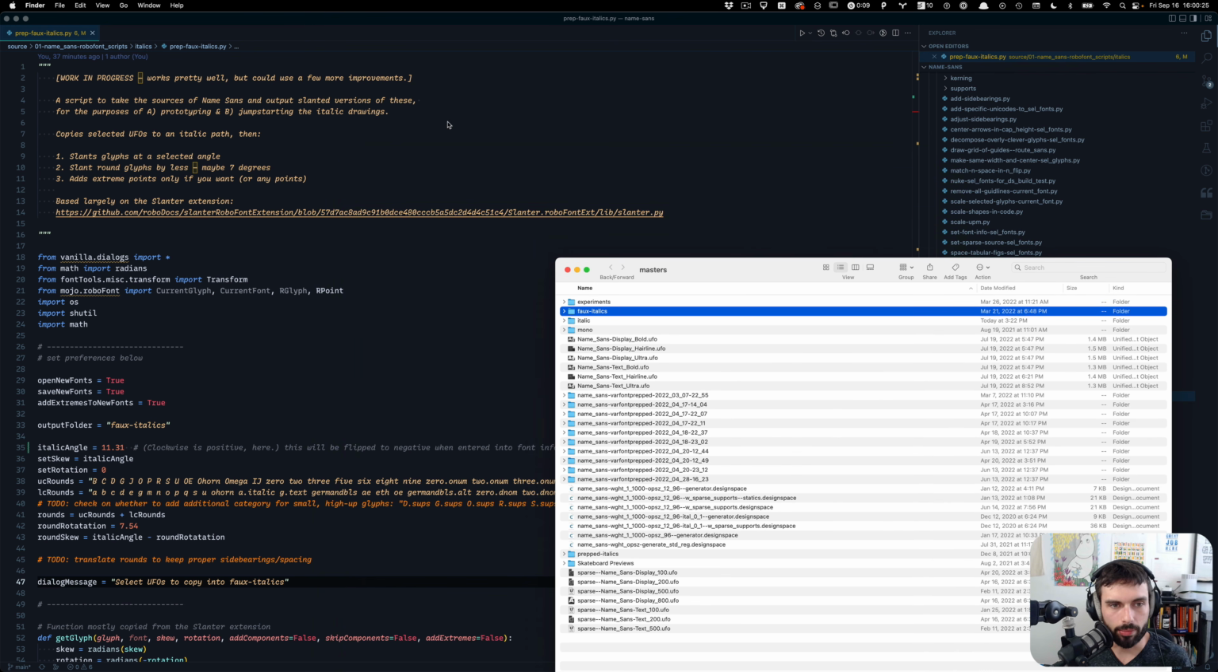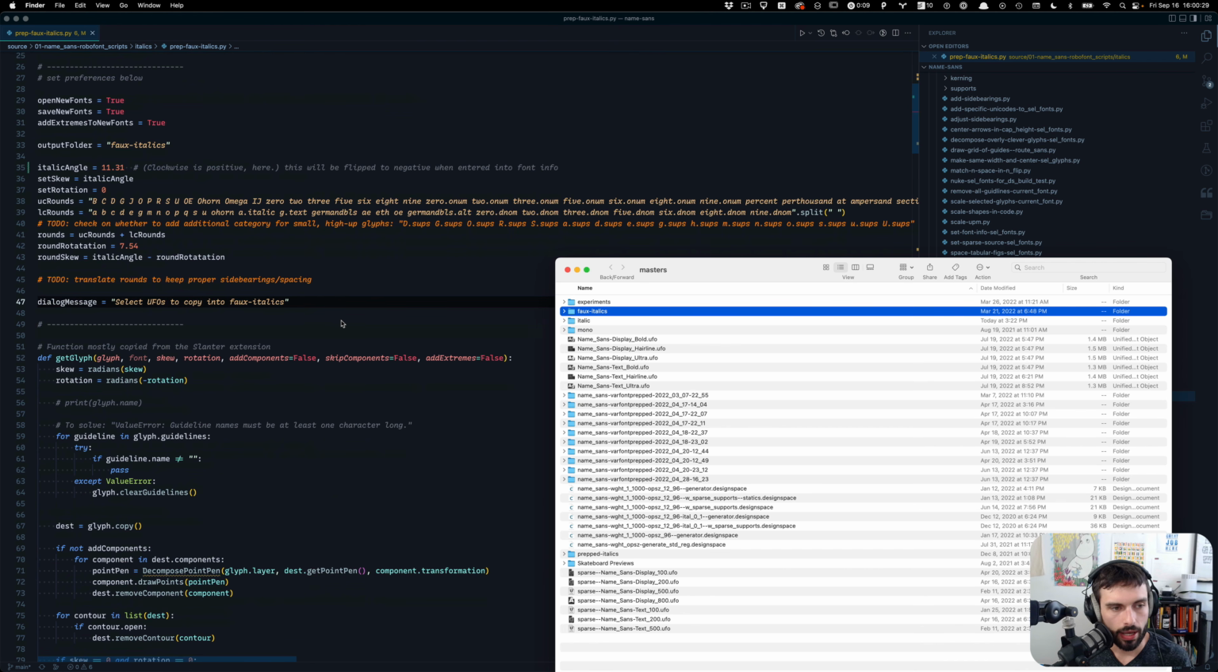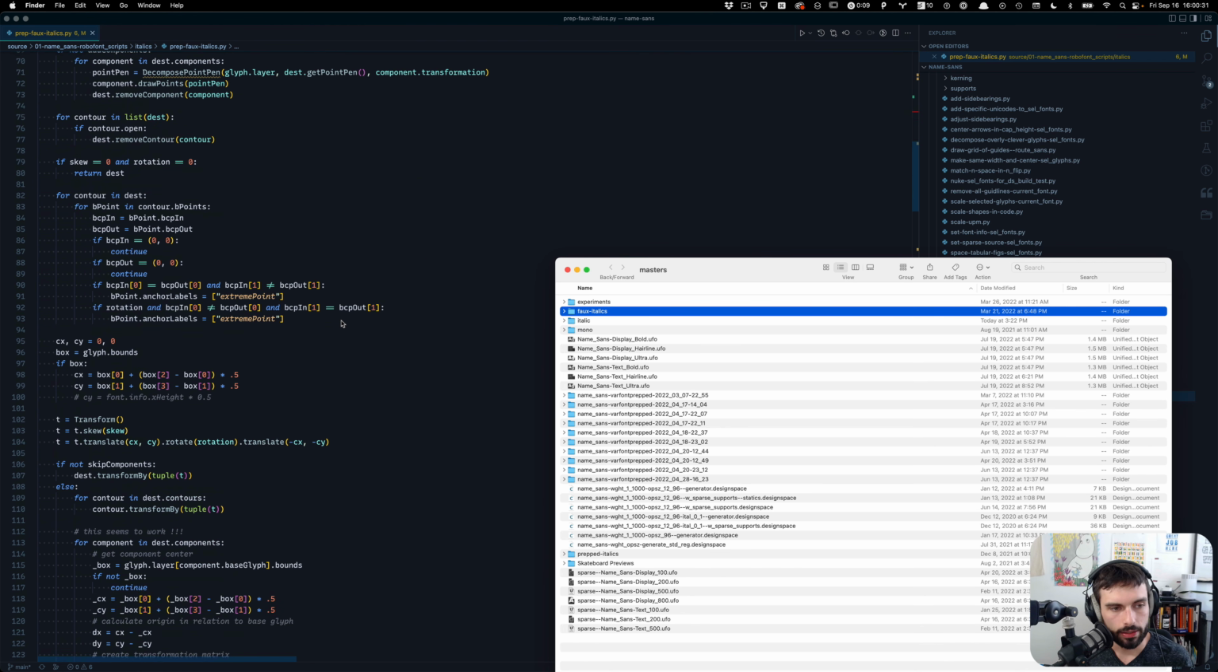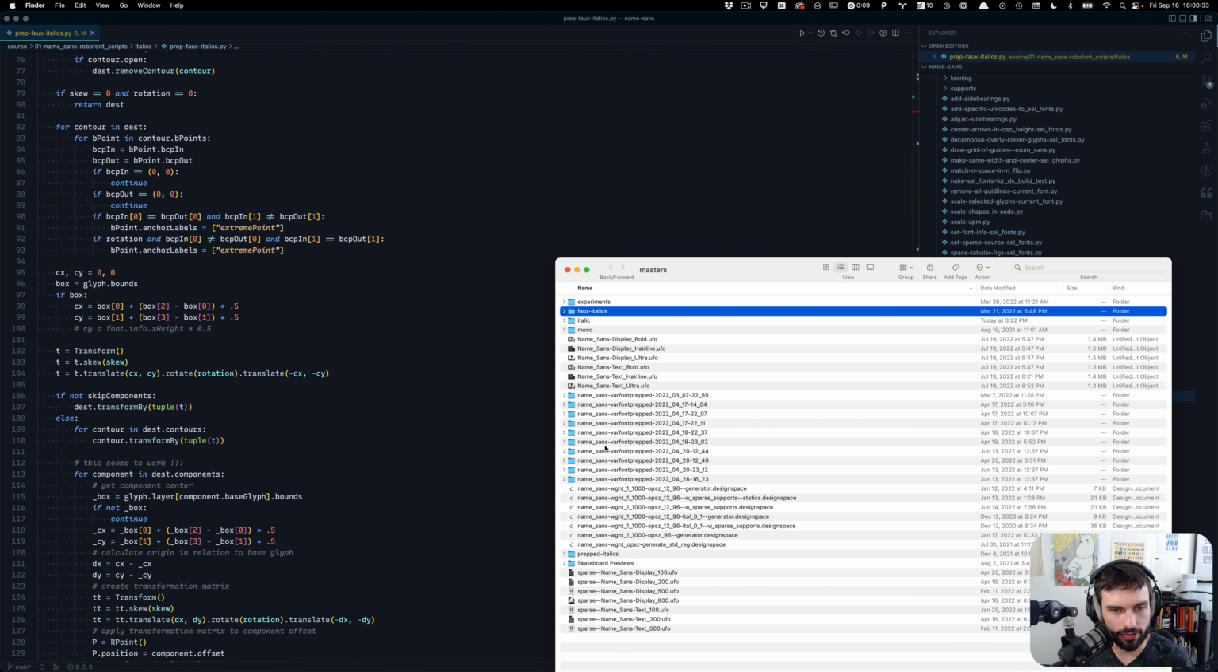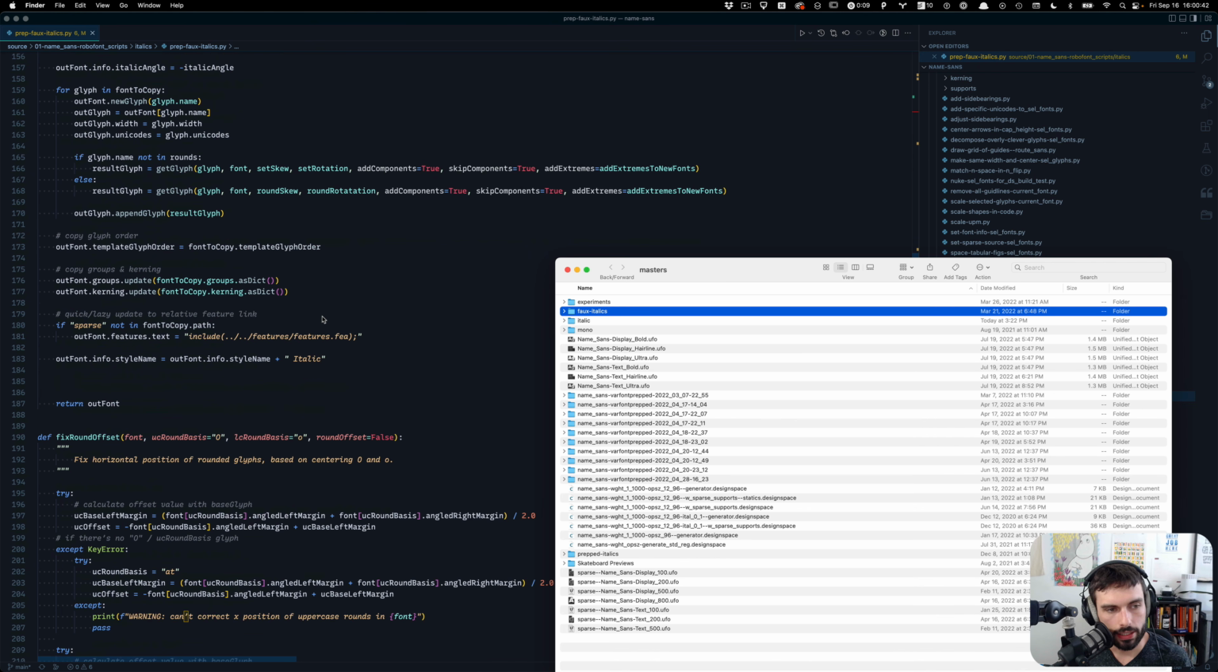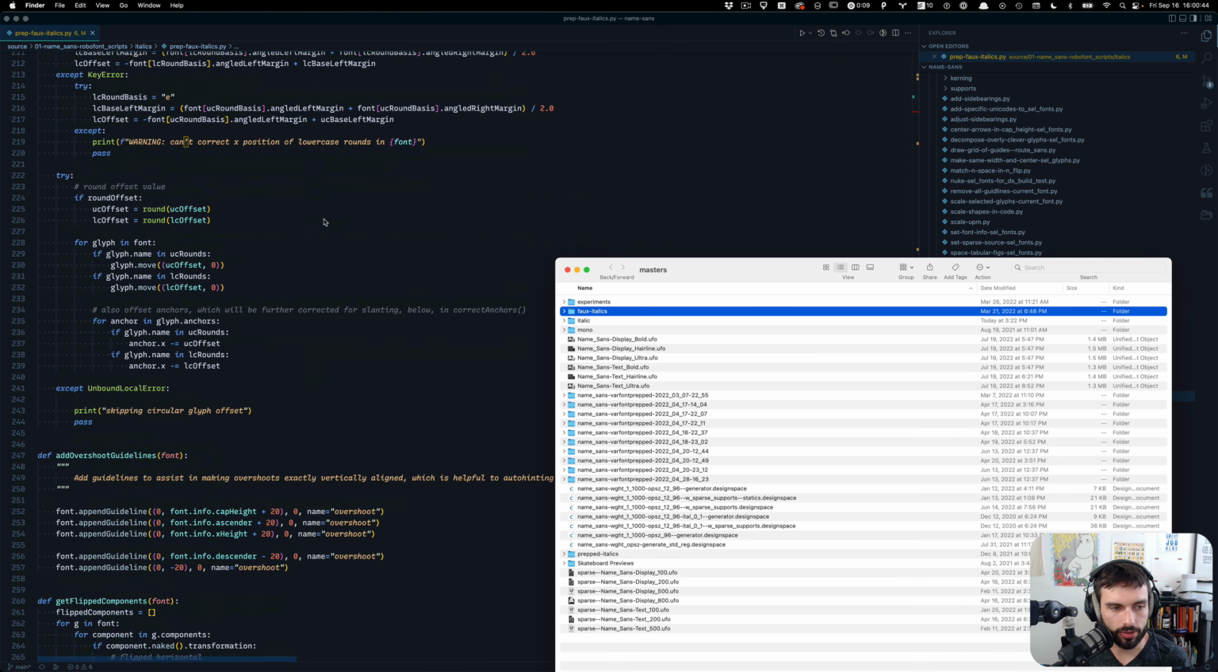But by the way, in the background here, this is VS Code. This is the code editor I like to use. And this is a script that takes the main sources I have for this family up here, and these are called UFO. It's a font file format. And this does a variety of things on it.